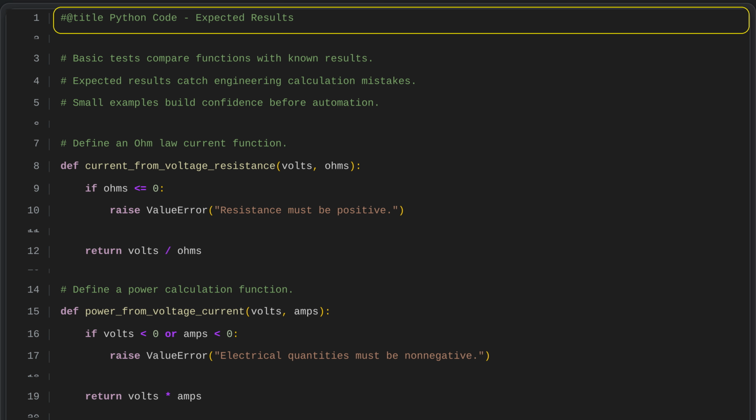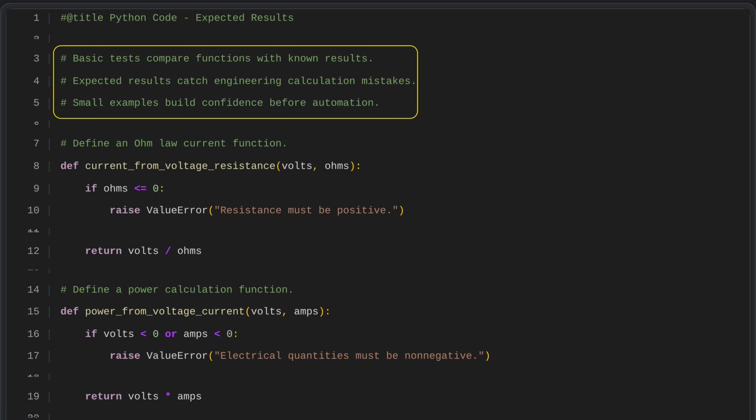Python code. Expected results. Basic tests check functions against known results, helping catch mistakes in engineering calculations. Starting with small examples builds confidence before moving on to automation.